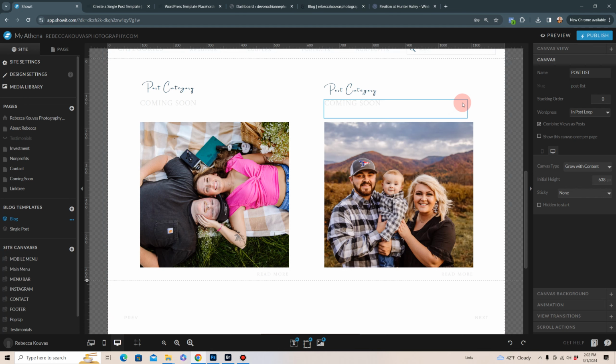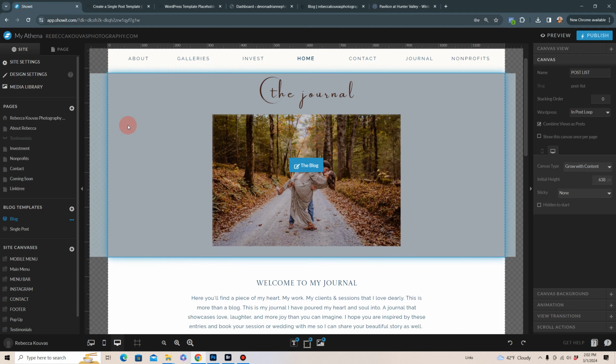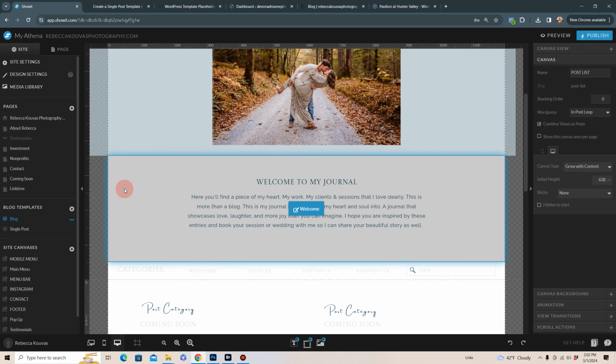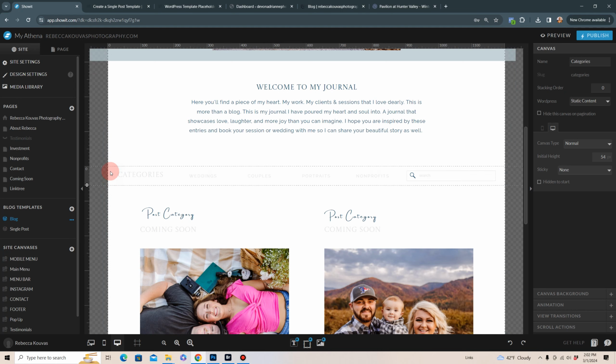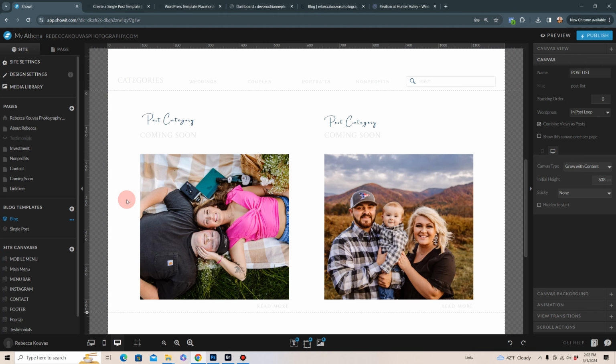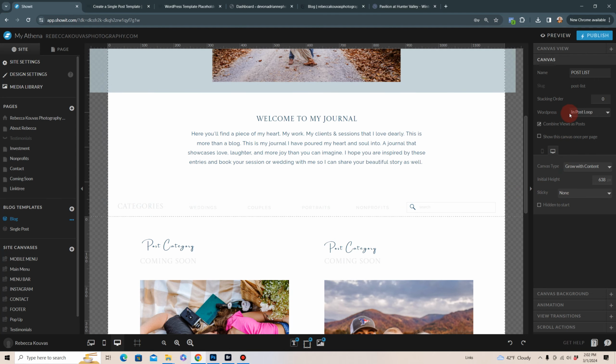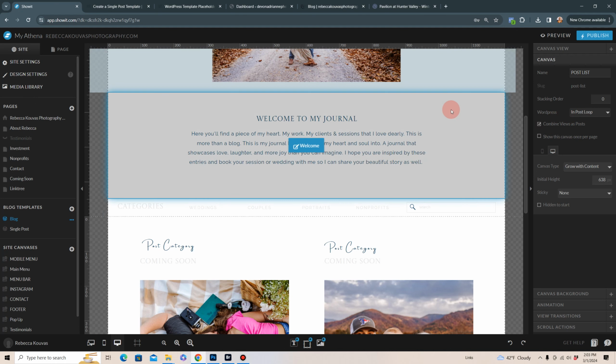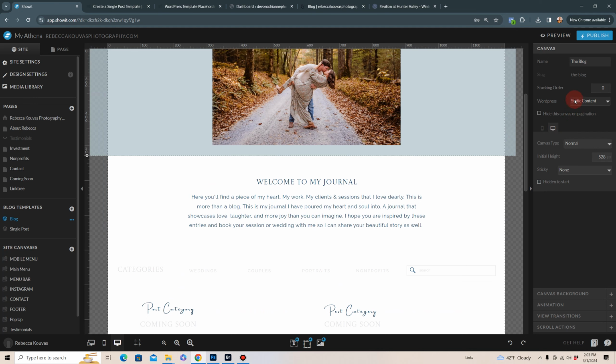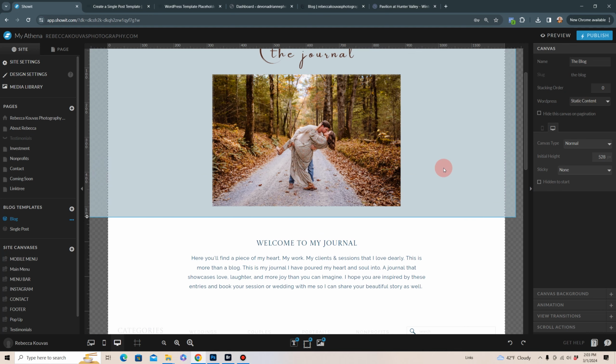You need to make sure that when you click on this canvas, and Showit is split up into canvases. We've got a canvas here, a canvas here, a little mini canvas here that's small, then this canvas here. We want to make sure that this canvas is set as in post loop, combine views as posts. Now for this top canvas, we just want it to be static content. It's going to be the same all the time.